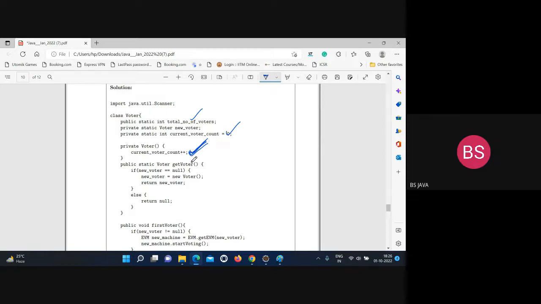So this is a normal reference variable, just like a reference variable. Here the private static voter object is also kept as a static variable, which is common. Now, public static voter get voter. So here, this get voter.